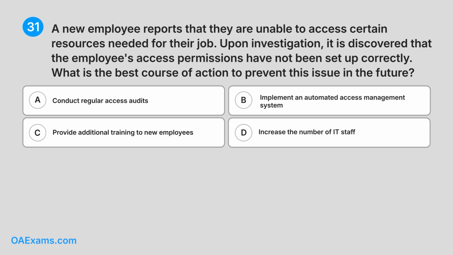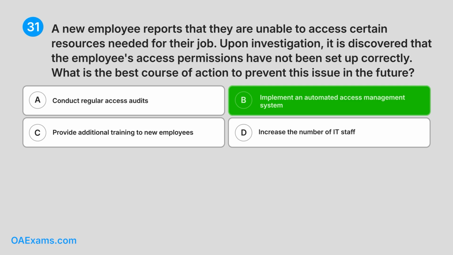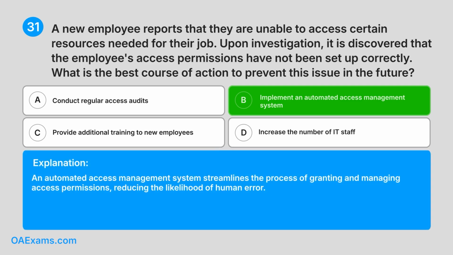Correct answer. B. Implement an automated access management system. Explanation. An automated access management system streamlines the process of granting and managing access permissions, reducing the likelihood of human error.